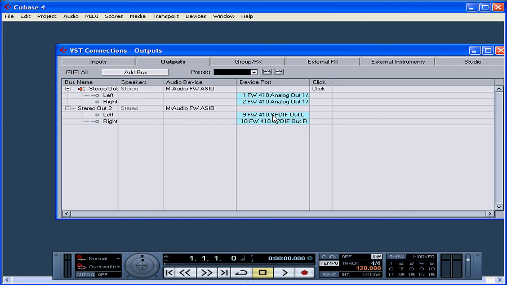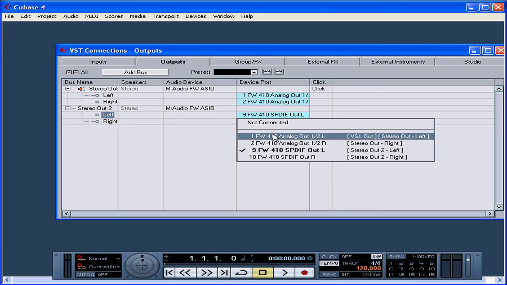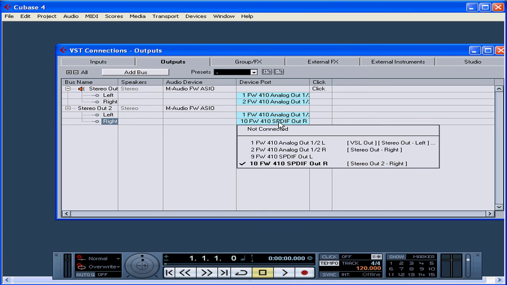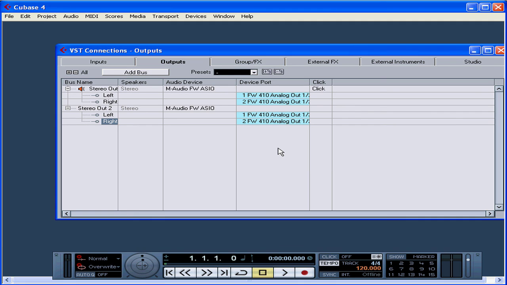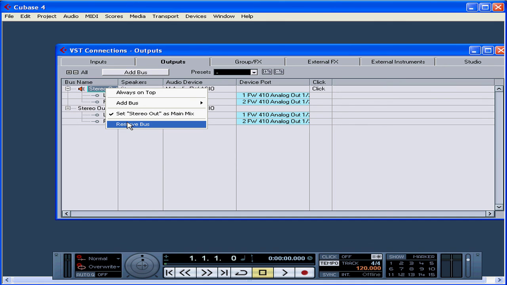In the Device Port column, select the port on the audio device that you'll be using for this bus. And we'll select our second stereo output. Excellent. Now we've just told Cubase where the sound should go. Notice that my preset and my new bus actually use the same outputs. I don't need a second stereo bus. I'm going to delete it by right-clicking and selecting Remove Bus.